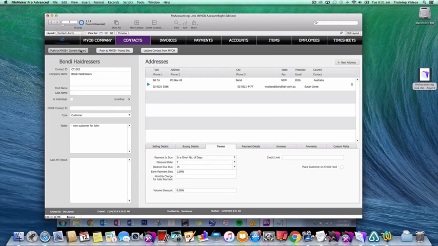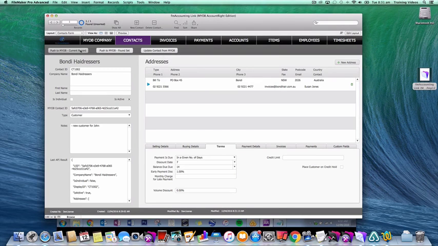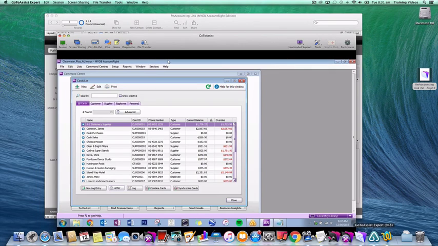So we'll click the Push to MYOB Current Record button, and it's going to go and talk to the MYOB API and attempt to upload the record. And you can see that was uploaded successfully. So this is contact CT1002. So let's jump over to MYOB, the Windows machine, and we'll have a look and see what came across.